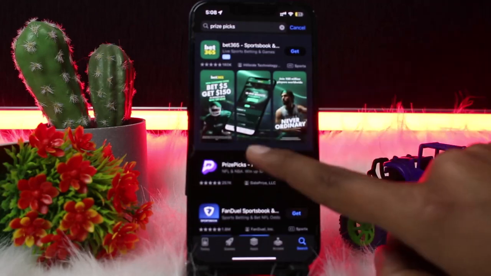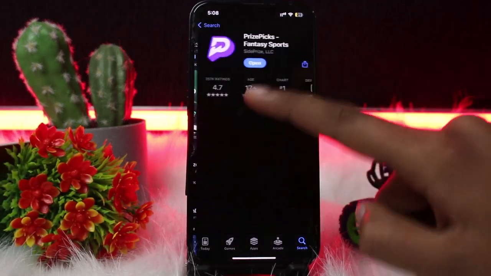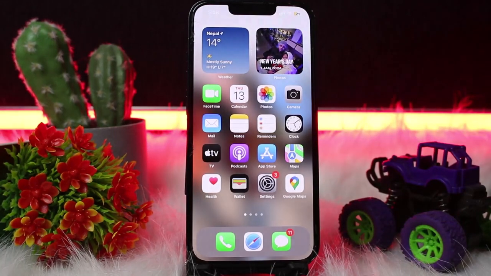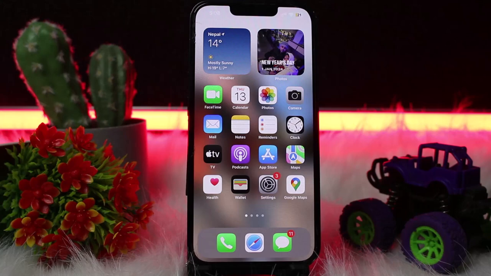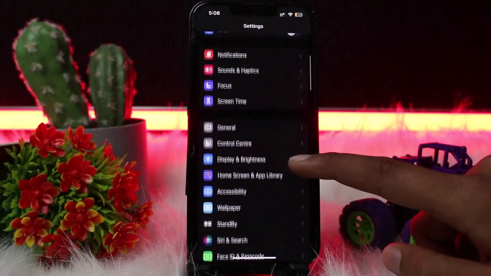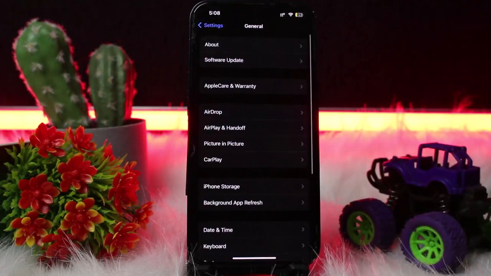So if there is any update available, you will see the option of update instead of the option open. So update the app and try to open it again. If that solves the problem, then that's good. If that doesn't, then you need to open settings on your device, and under settings you will see the option of general. So click on it, and under general you will see the various options like about, software update and all.